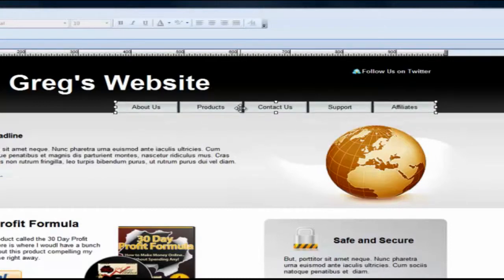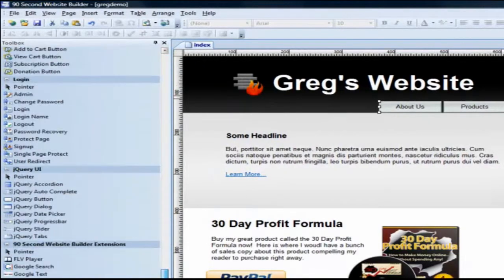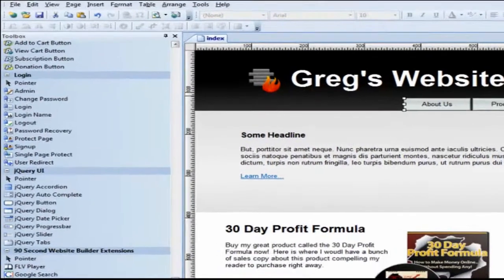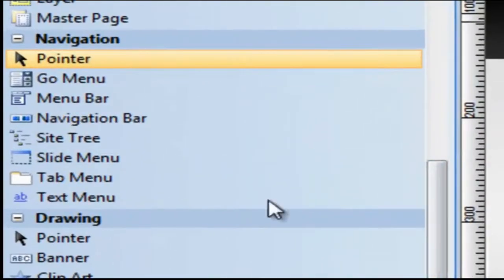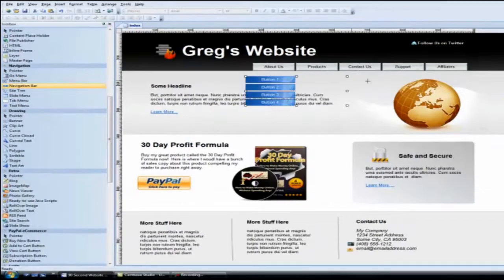I'd like to show you how I designed this using, of course, the nav bar tool. If you scroll down in your toolbox down here, there's an area for navigation. Bring it right up here so we can see it. Under navigation, there's a tool called the navigation bar. So simply click this and you drag this out onto the canvas.